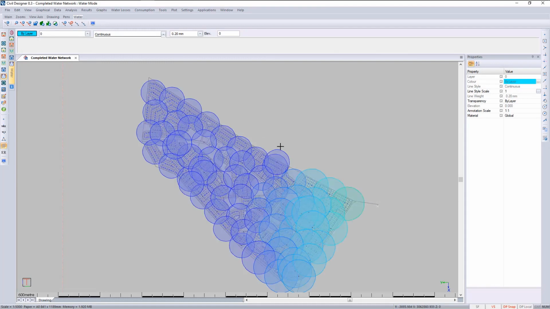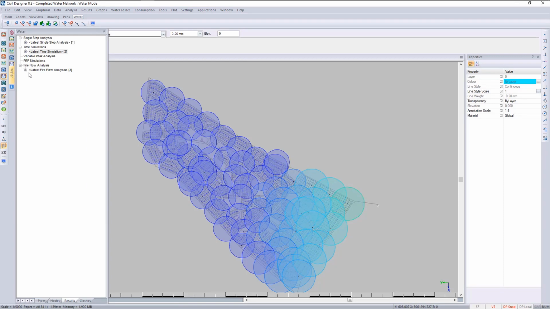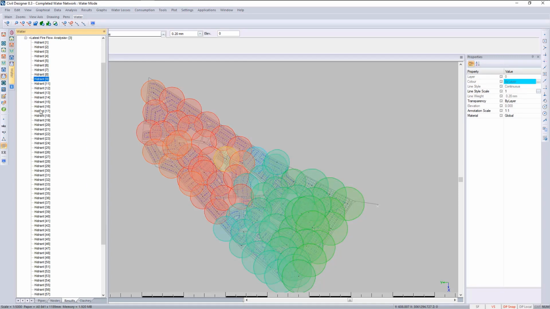Now this is linked to which node is being analyzed at the time. So if we go to your fire flow analysis, depending on which node is being used will depend on how much pressure we've got, because we selected the pressure for this one.